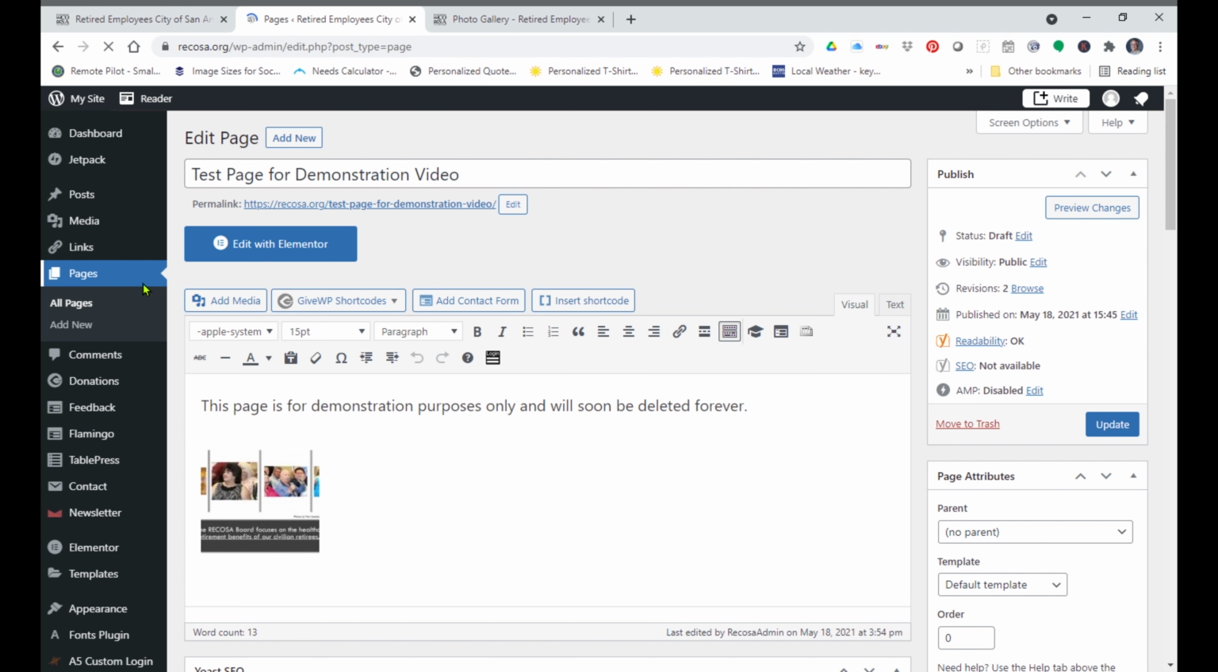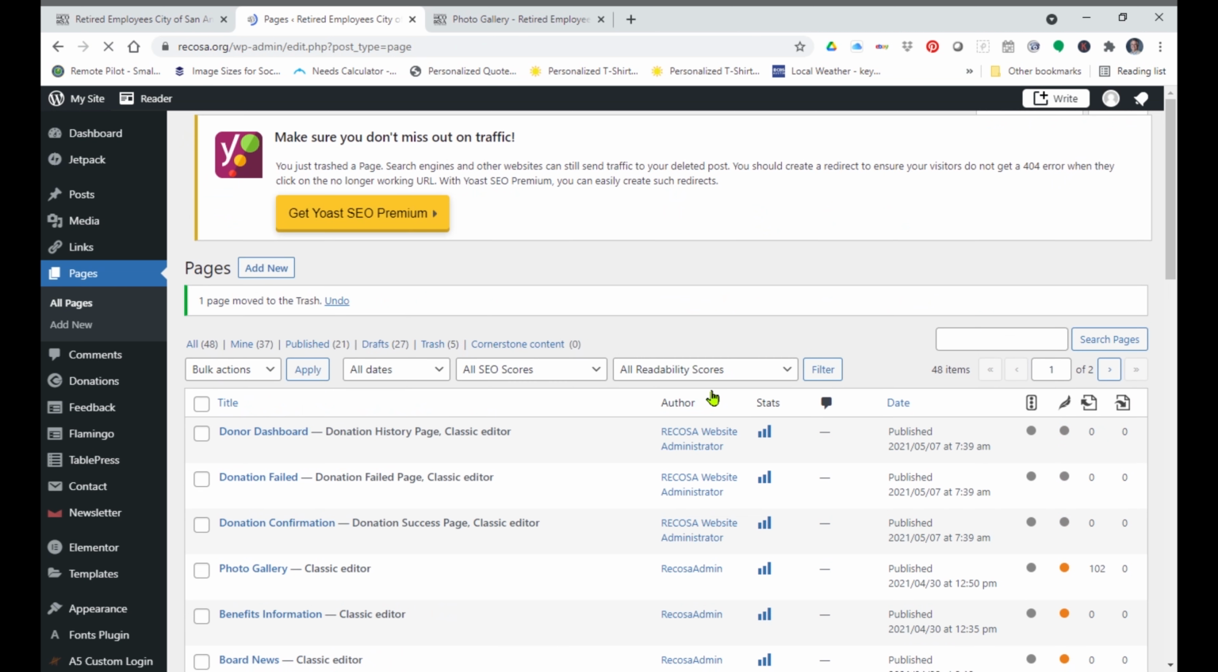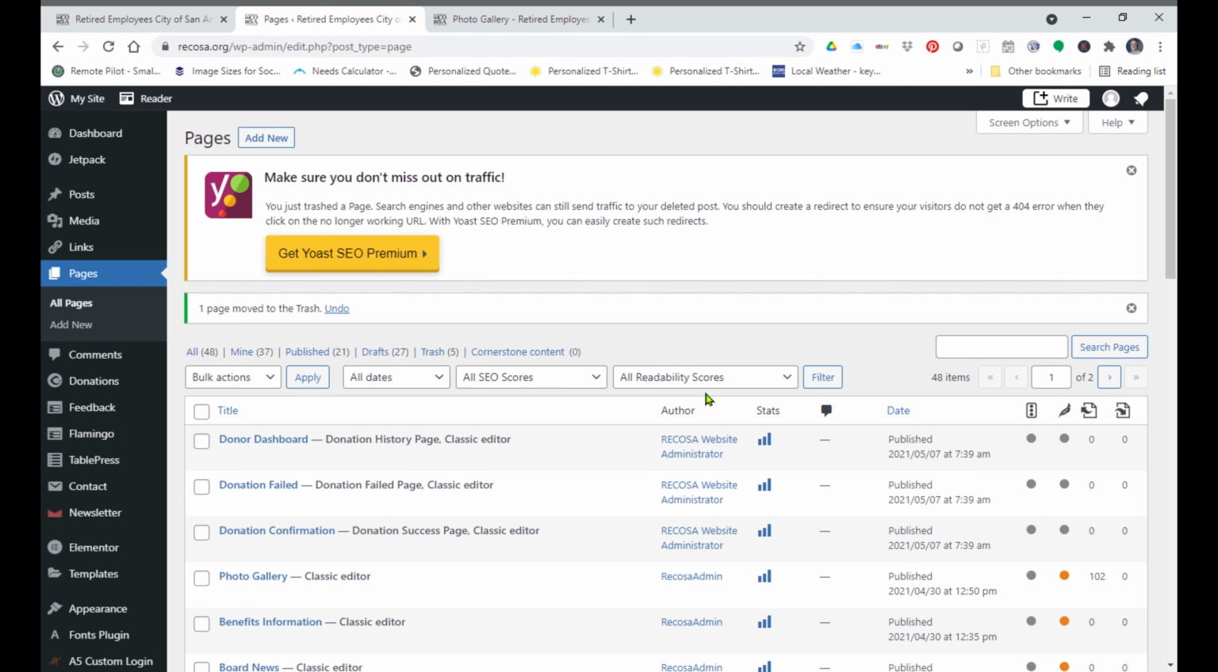So we're going to go back to pages, and we're going to see all the pages that are available to us. We're going to click on this page, and we're going to hit trash right here to get rid of that page. And it is now gone.